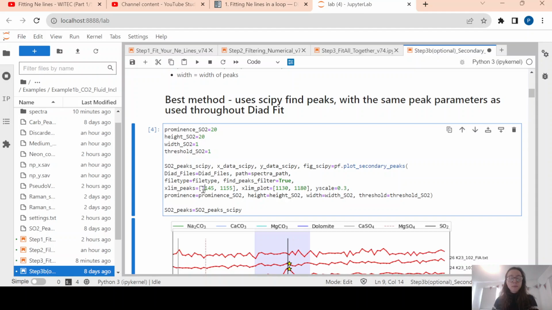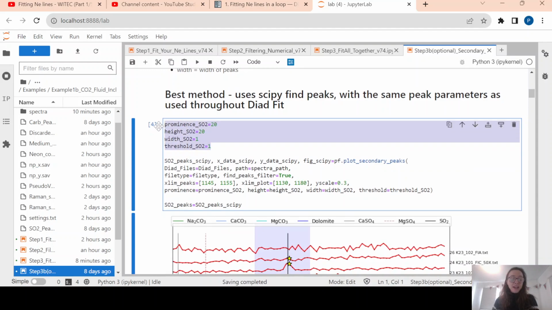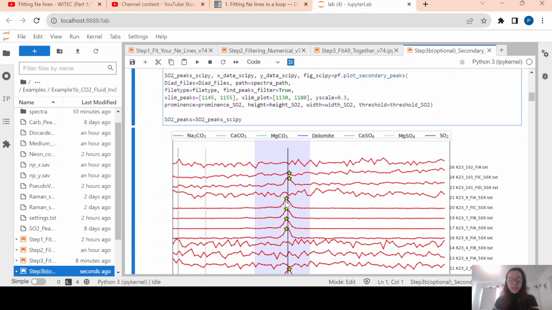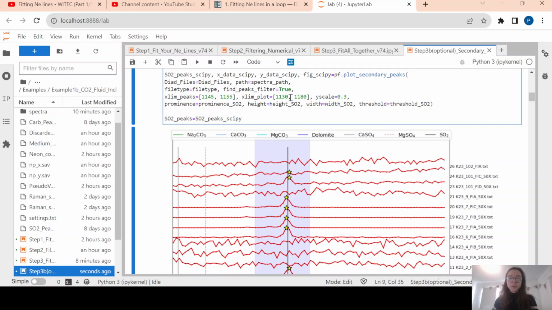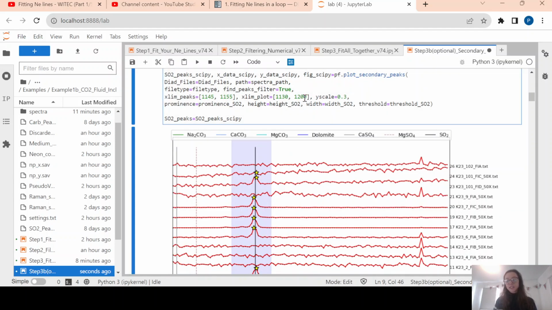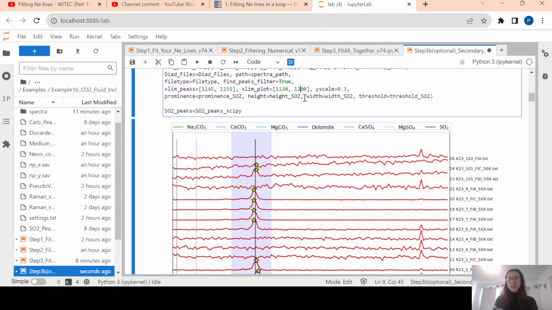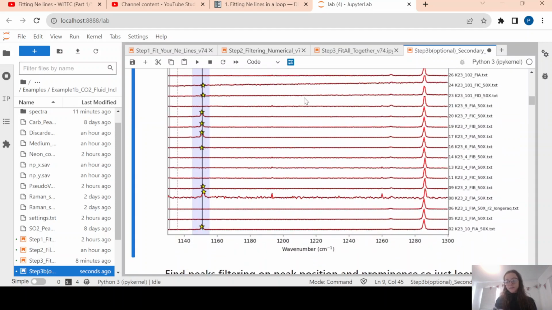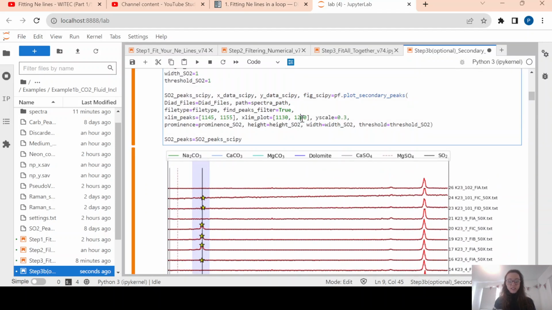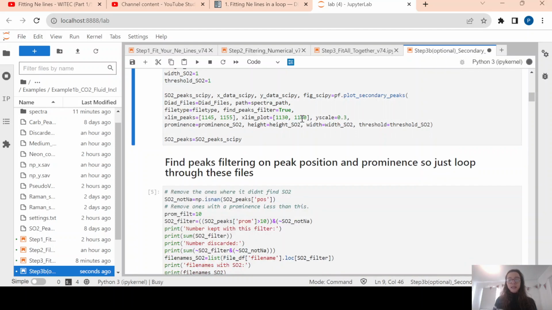All of the file stuff is here. And it's looking for peaks between 1145 and 1155. Any peaks which match these SciPy find peaks criteria, it will show with a yellow star. And then it is plotting the spectrum over a broader window, so here between 1130 and 1180. You could change this to be whatever you wanted. So you could change this to 1200 so that you could get the hint of the diads very clearly. So this is really just to help you spot the peaks.